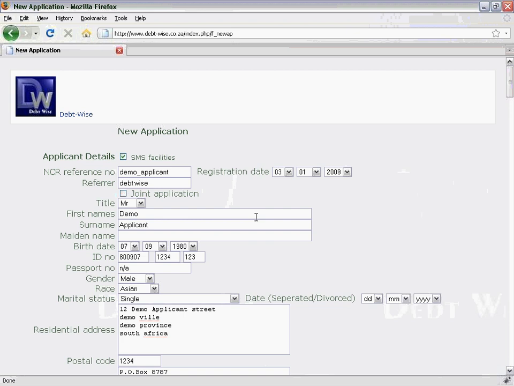The referrer field allows you to keep track of clients that were referred to you by third parties. Should you wish to do so, complete the referrer field with the appropriate person's name. If you are capturing a joint application for a husband and wife married in community of property, select the joint application checkbox.